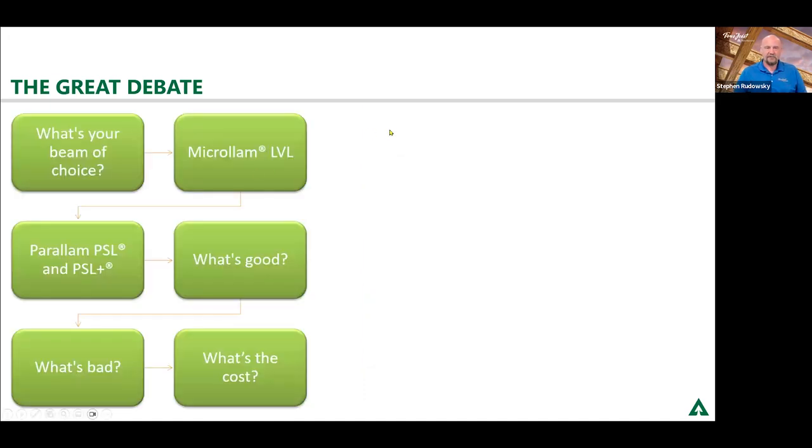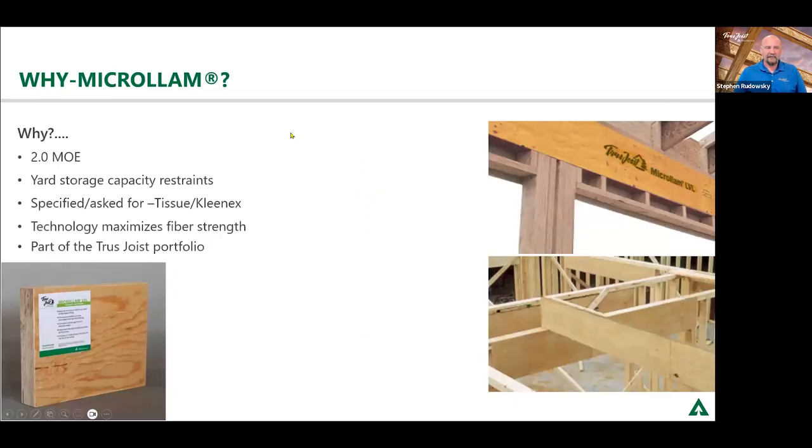So moving on, let's talk about Microllam first. Microllam was the original engineered lumber back in the early 1960s.